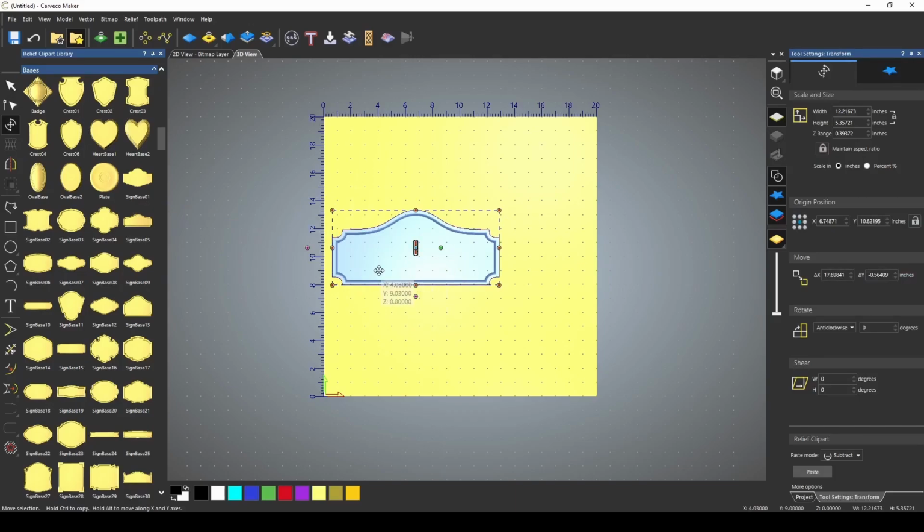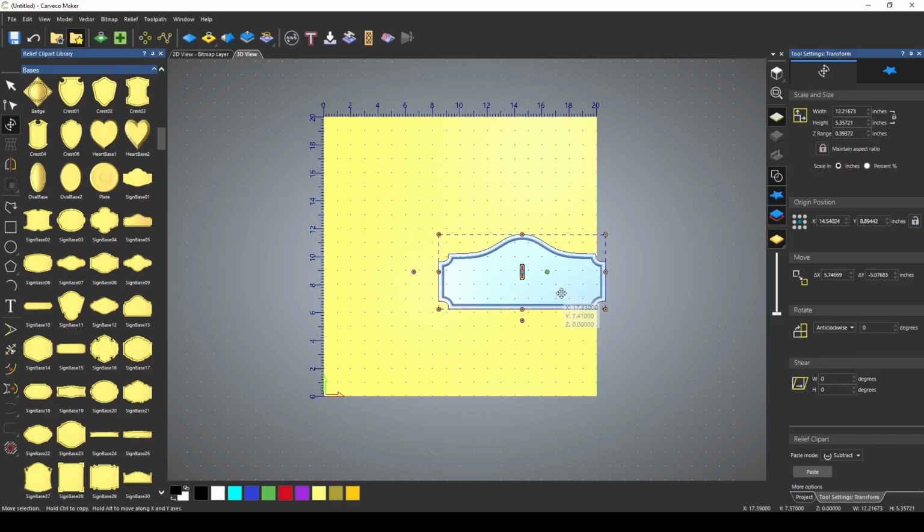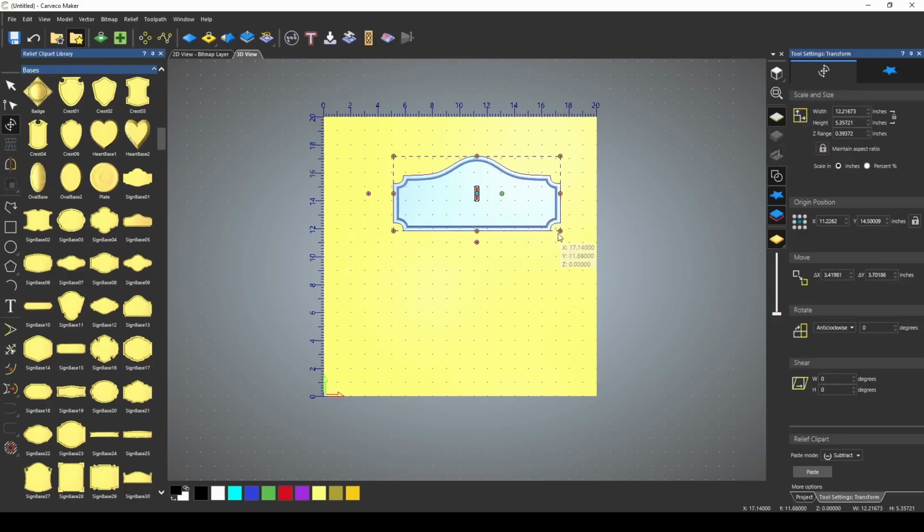When you bring a relief in from the Relief Clipart library, the relief will be blue in color. When the relief is blue, this lets you know that you can still manipulate it. You can change the size, the shape. We can rotate it around on an axis.